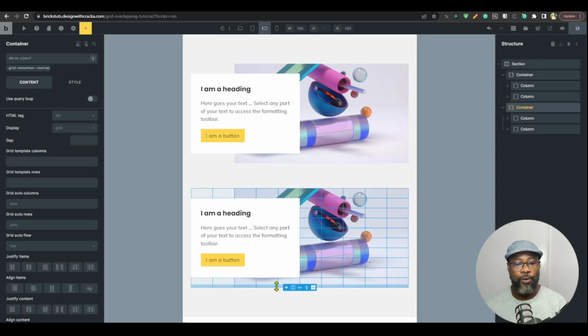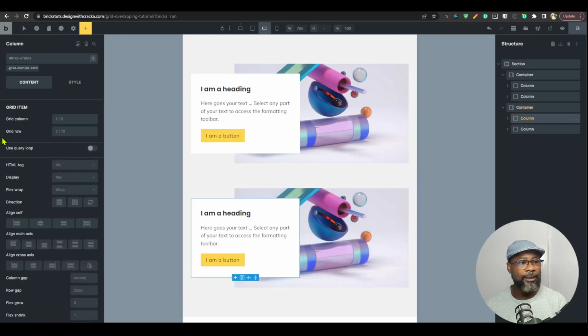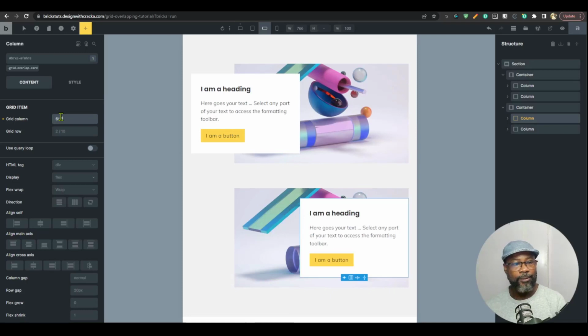1, 2, 3, 4, 5, 6. So it's starting from 6 all the way to -1. Remember, the n is -1. So you're going to go in and say 6 over -1.